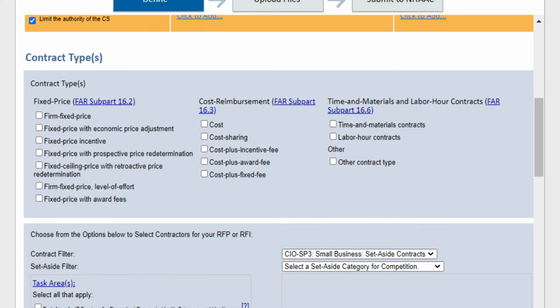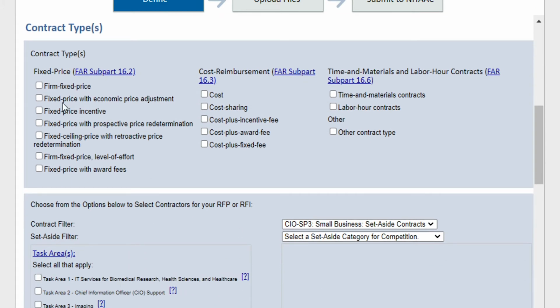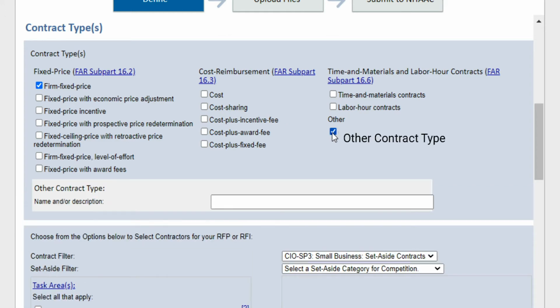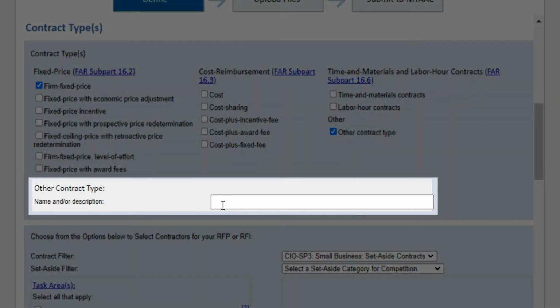Next, select all contract types that apply to your requirement. If a contract type is needed that is not listed, select Other Contract Type and enter the name and description.